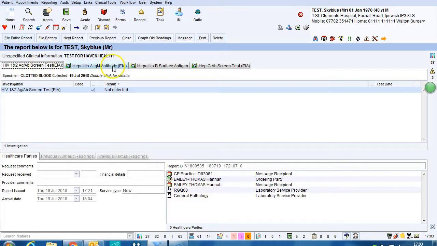So here we have 4 headers. HIV screening test. A lot of this is just getting used to the terminology. So that's HIV 1 and 2 antibody screen test. Hepatitis A IgM antibody test. Hepatitis B surface antigen test. Hepatitis C antibody screening test.